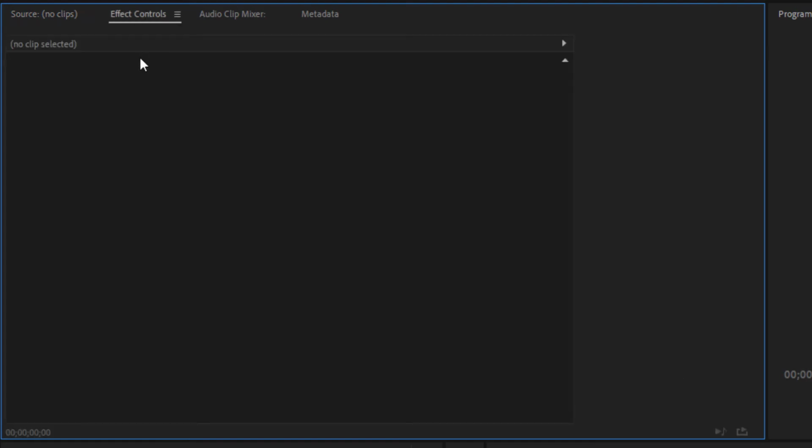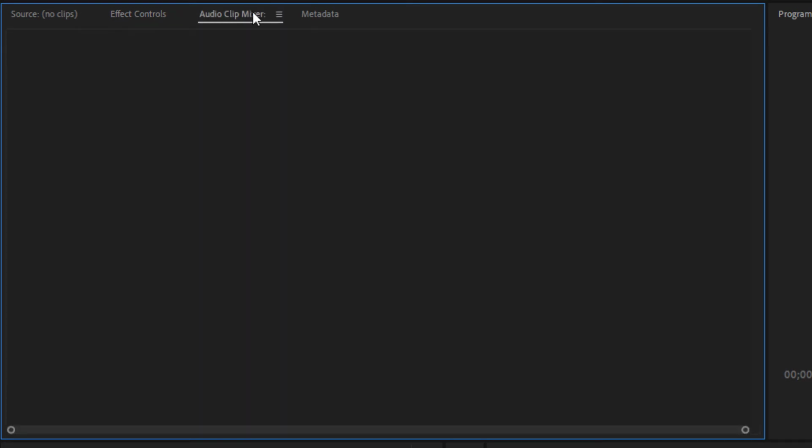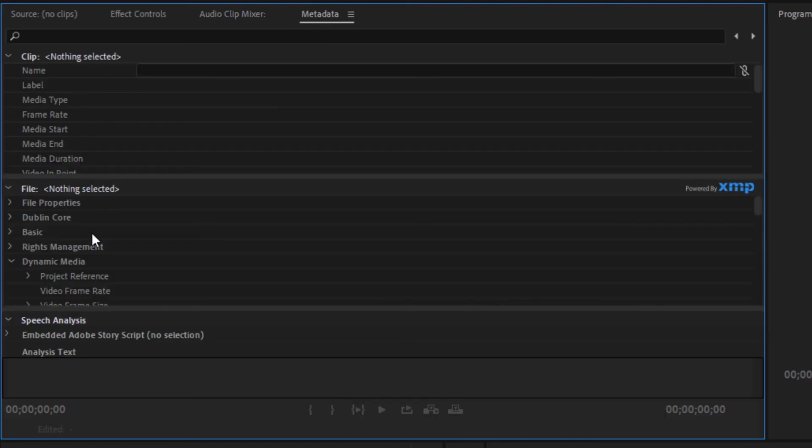Effects controls, again, no clip, but it gives you the effects that you have on that particular clip. Audio mixer, I think most of you probably know what an audio mixer is. And metadata, well, of course, again, it tells you what that clip is all about.